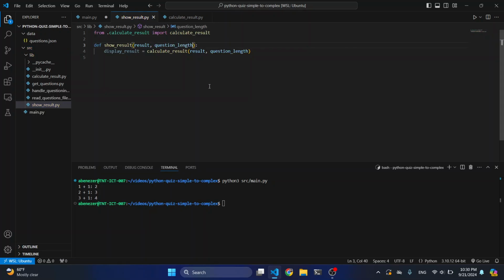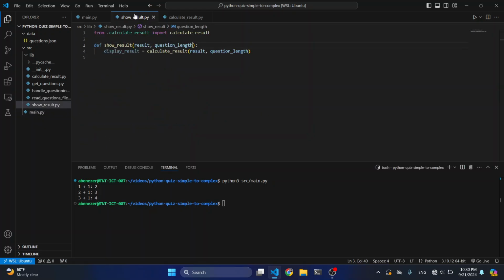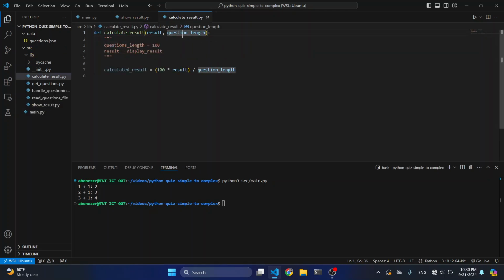Meaning we have to do this. Questions length. We don't actually have the questions length here. Okay, questions length. We do have it. Let's just change the name. Now we have everything we need. So we have calculated the result into a percentage value. Now we have to return it.